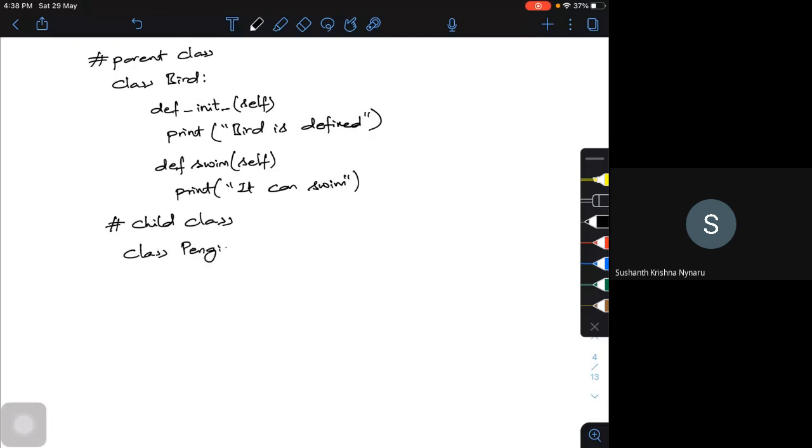Okay. When I'm defining the penguin, which class does the penguin belong to? The penguin belongs to your bird class. So the penguin already belongs to the bird class. Okay, just put the colon at the end.